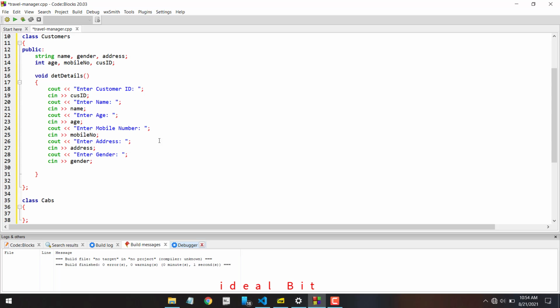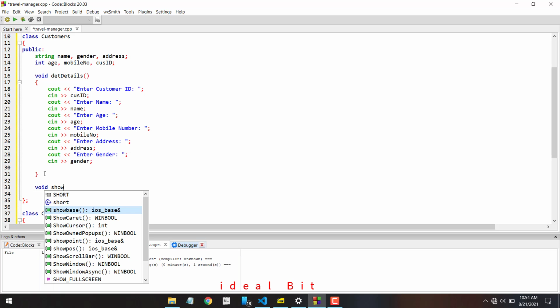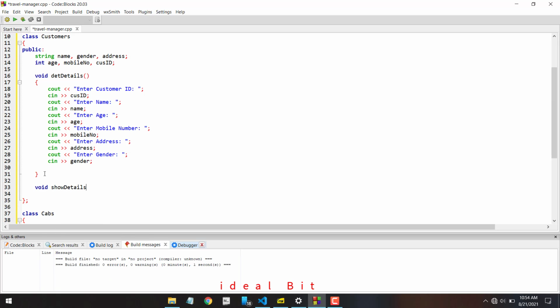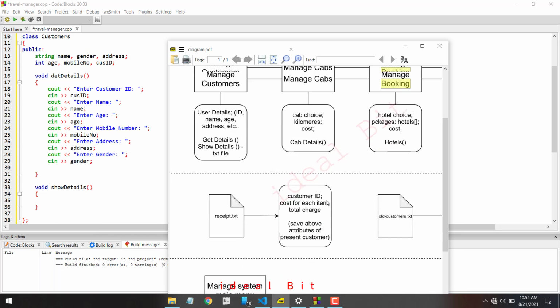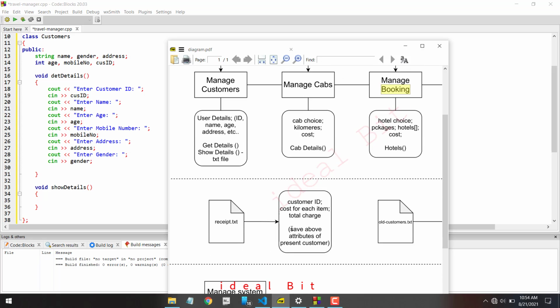So, and then we have to show these details. To show these details, I'm going to create another function. I can say show details. Okay, the show details function is this, and if you see this one, we are going to save these attributes.